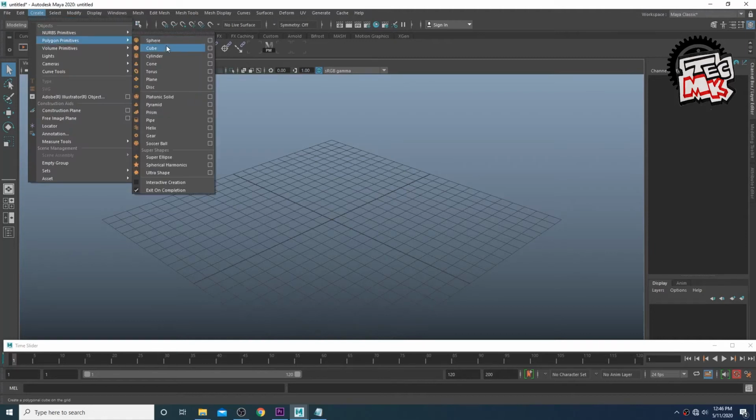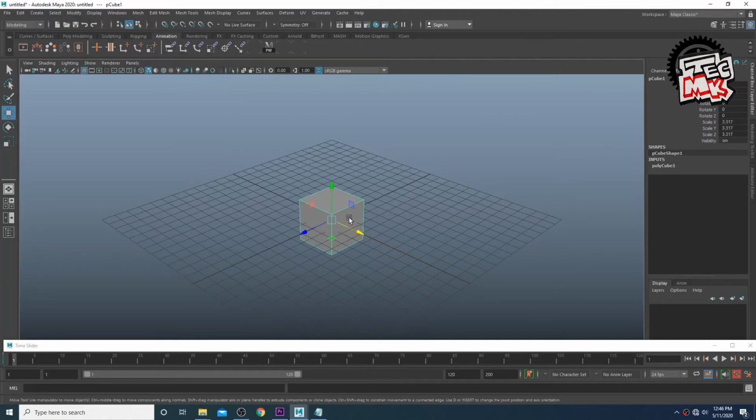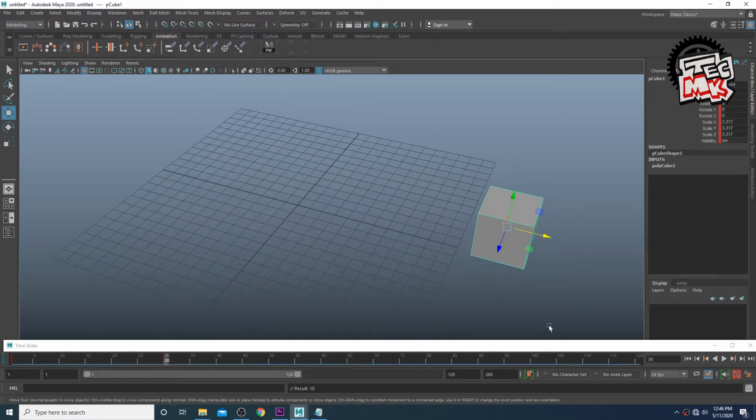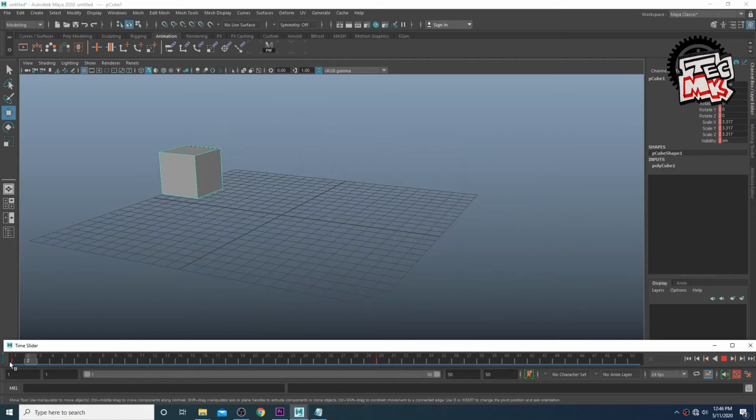Now let's focus on the graph editor. Just a couple of points. Create a polygon cube. Just increase the scale for better viewing. Go to the timeline and create a key here. Go to frame number 30 somewhere and just drag it over there and key it. So there are two keys which have been formed.